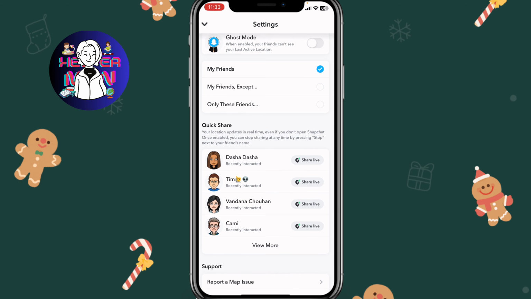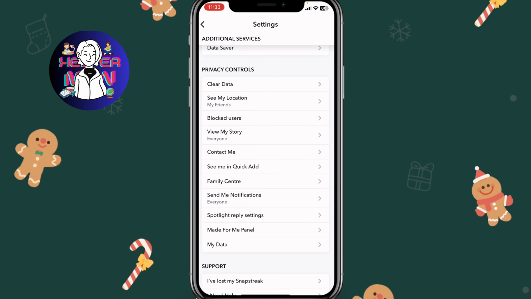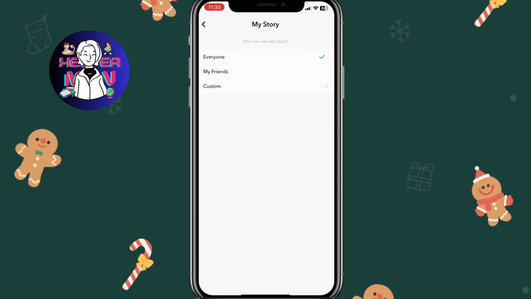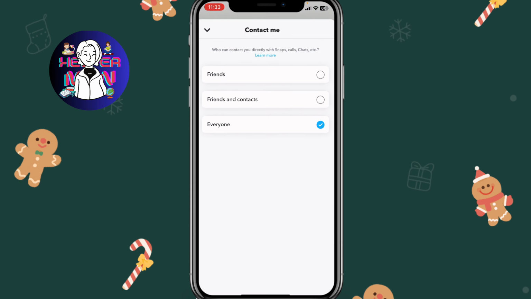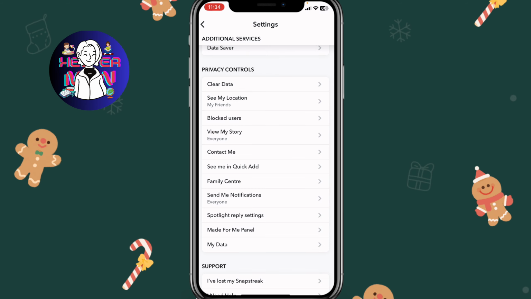After that, go to the previous page, and from this page here go to view my story, and make sure that this parameter is in everyone mode, so everyone is able to view your story. Then we need to go back and click on contact me, and here also make sure that the function is in everyone mode, so everyone will be able to contact you directly.